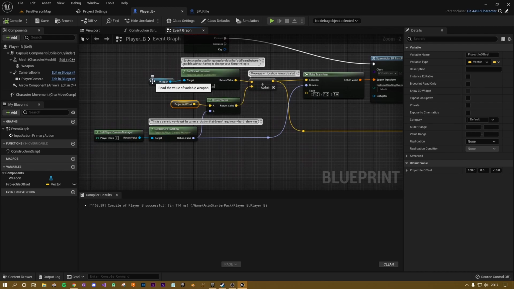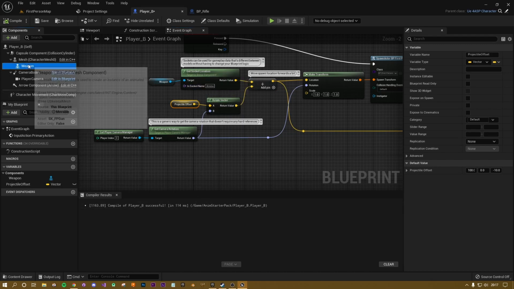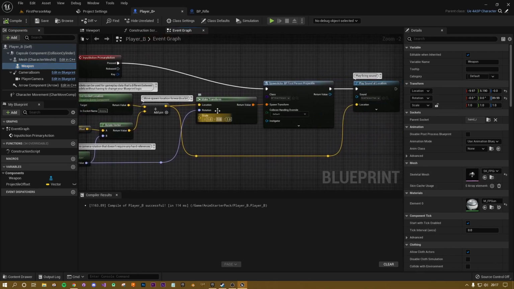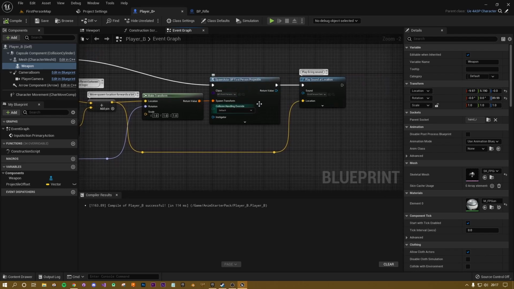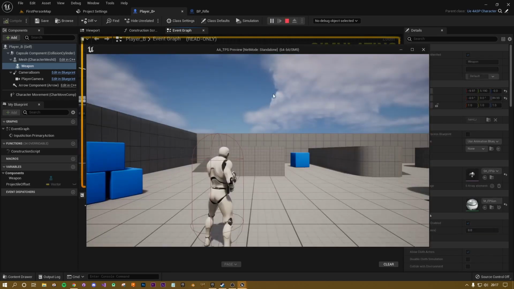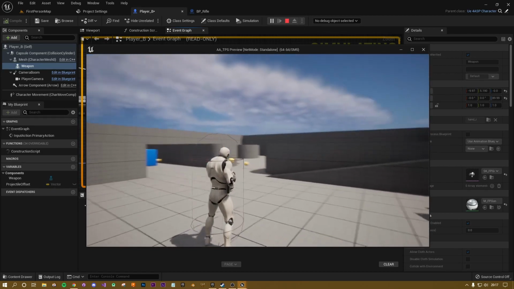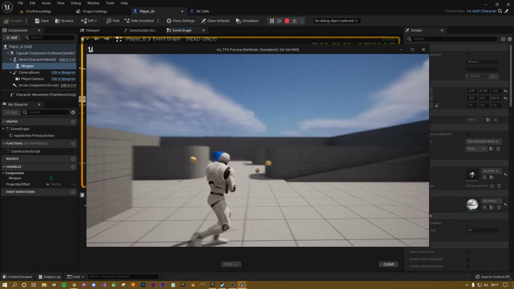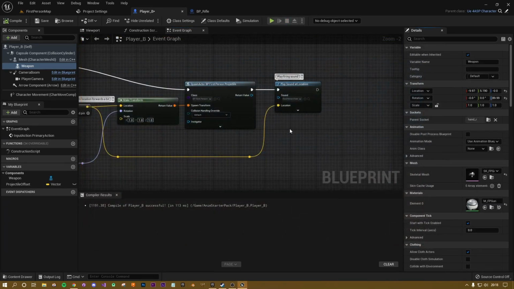So here we can see weapon, and it was saying get socket location ammo. So I'm going to assume there is a socket called ammo because it hasn't complained. Make a transform. We're going to spawn our projectile, and then we're going to play us out. So let's hit compile, let's play, let's see if that works. So there we are, we've now got a shooter. The only thing left now is to add a crosshair.